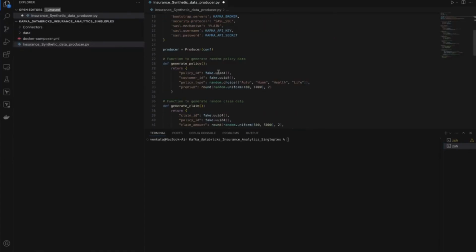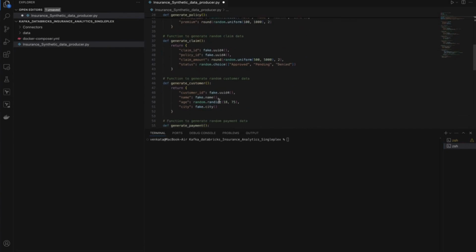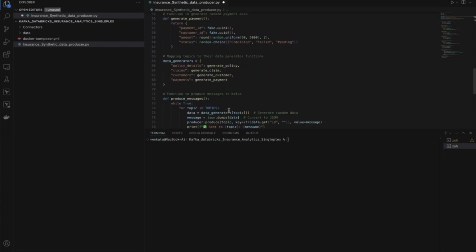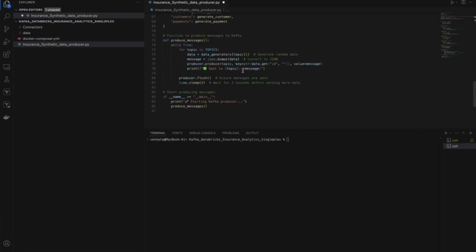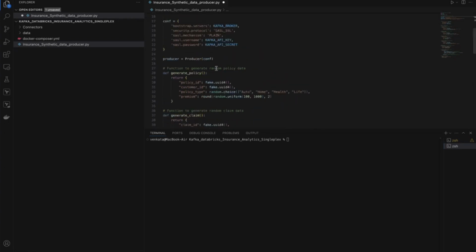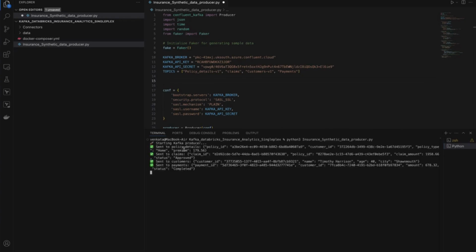Okay, now what is it saying? This is going to generate the policy data, the claims data, the customer data, and the payments. It is going to generate all your data and produce all the messages to Kafka. So it is going to take the topics and, based on the function, produce the data into these topics. Okay. So now I'm going to produce my data. Starting to produce the data, the policy details, and then claims, customers.